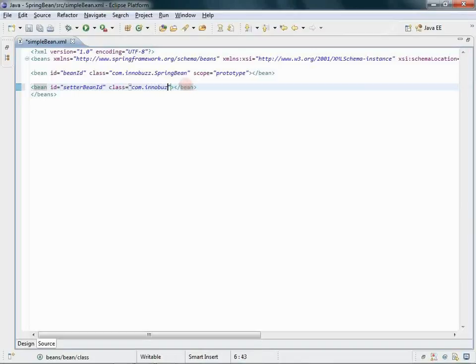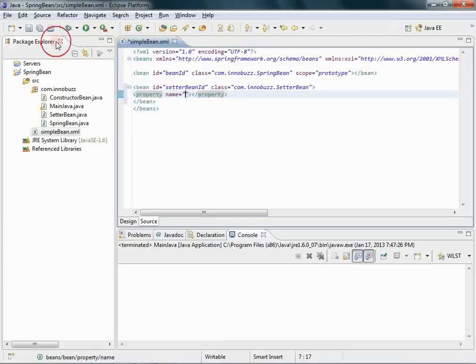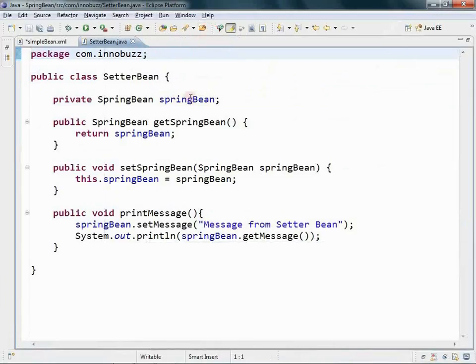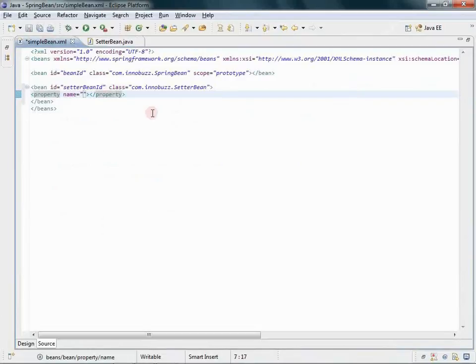that will be com.innobus.setterBean. Once you are done with this, within this bean definition, there is a property element, which takes a name. This name should be the same name as you have defined within the class. This is the declaration of your bean, and this is the property of this setter bean class. The property which you have declared, you have to copy the same variable name within this property name. It should be the same. And there is another attribute called ref, within which you need to pass the bean ID reference.